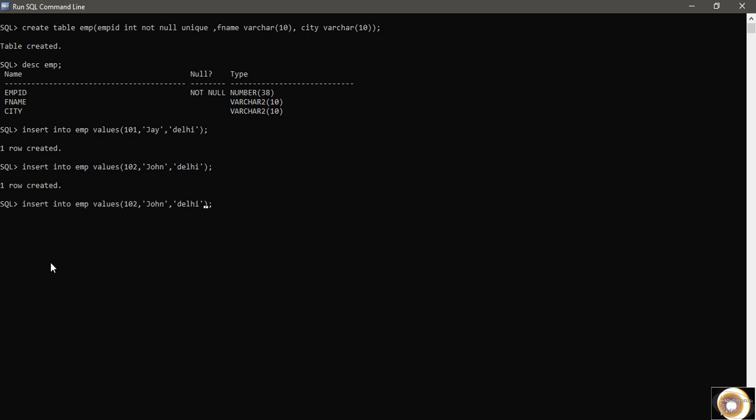One row created. Now I am going to insert one more record, but I am again using the employee ID 102, and that employee ID is already present, and I have attached the constraint called unique to the employee ID. Before inserting the record, it will check whether 102 is present there or not. Let's say the name is Joe and he is living in Mumbai.